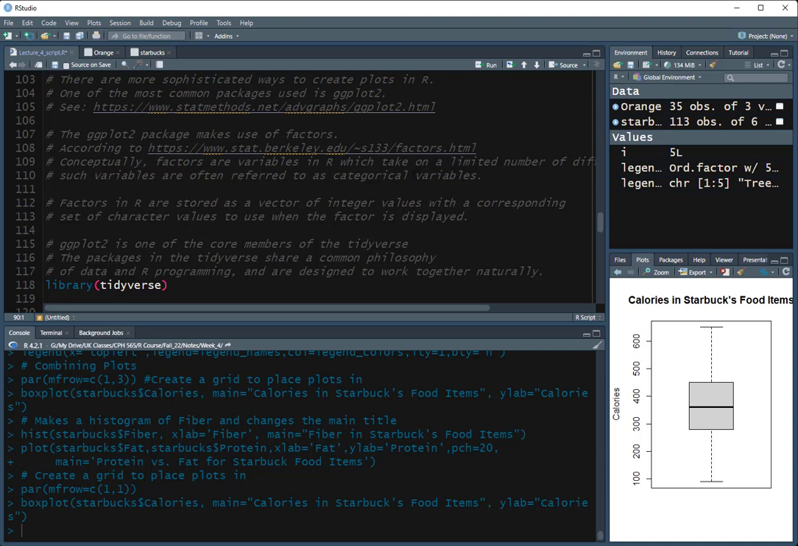And so ggplot2 is one of the core members of what is called the tidyverse. The packages in the tidyverse share a common philosophy of data and R programming, and they're designed to work together naturally. We are going to work a ton with the tidyverse in this class. We're just starting with the ggplot portion of tidyverse.